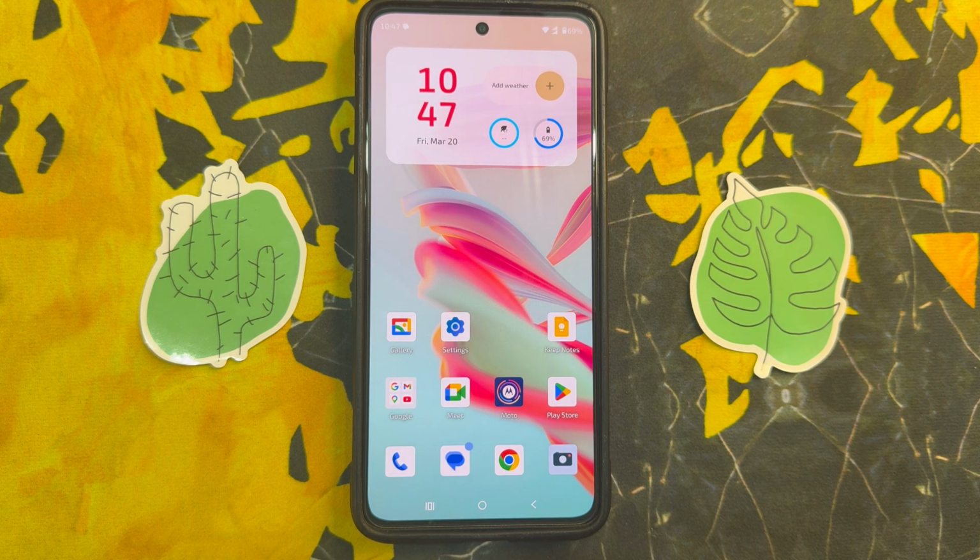So that's how you can fix if it keeps vibrating on Moto G77.